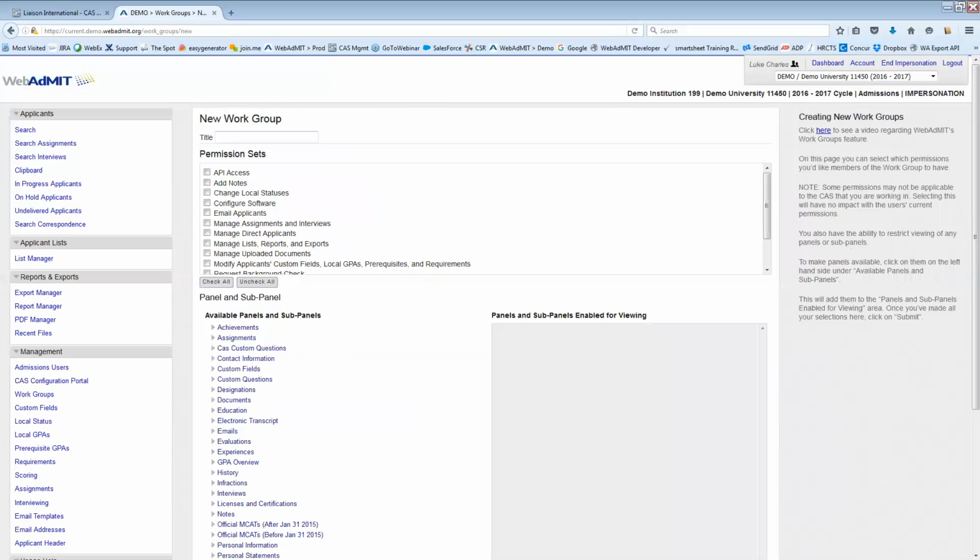And here's where you can decide what permissions you want to go into a work group. Now, the way the work groups work, you're basically setting up a set of permissions, and then for as many users as you want to have that same set of permissions, you just place them in that work group. So instead of setting permissions individually for each user, you just set it once for a particular group of users, and then you decide who's in that group.